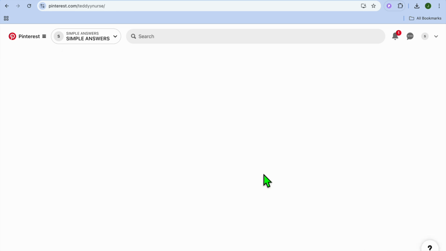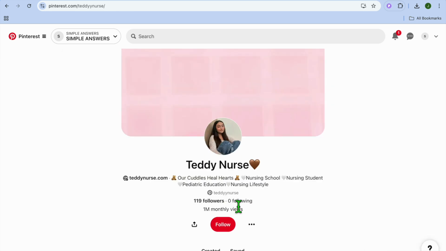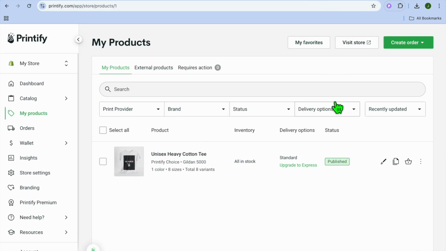So let's go onto their page. You don't need a lot of followers to get a lot of views. This page has only 119 followers, but is still able to get over 1 million views per month. So you can see right there that with Pinterest, you'll be able to get a lot of organic visitors. And let's go back so you can see it has been published.